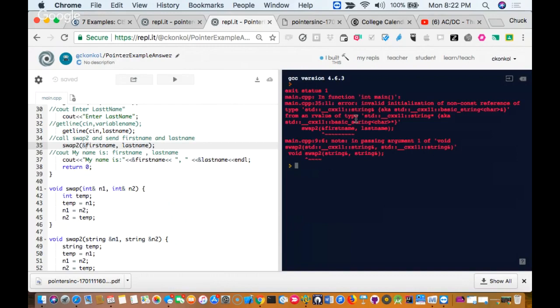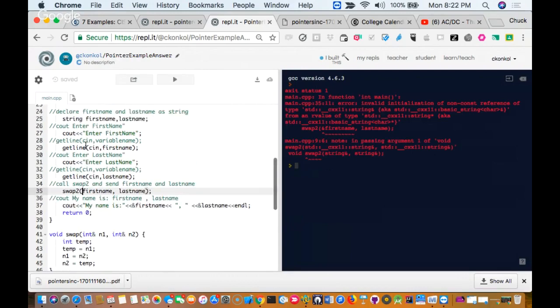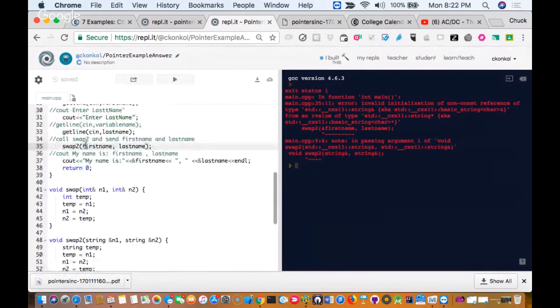It'll say here, invalid initialization of non-constant reference from the rvalue string, and it puts in there the little asterisk, also known as, and then it gives the char type, and it goes on and tells on line CBP note, in passing argument one of void swap. It gives a key to why it's not. It's because it's not been called yet. So again, on line 35, first name and last name is still a normal string. After 35, it's still a string, but they're now a pointer string.